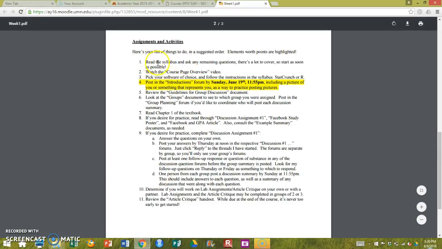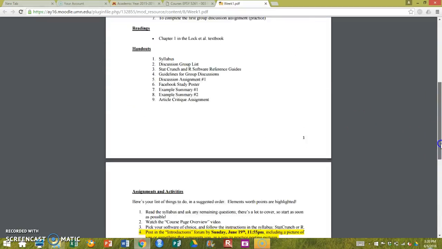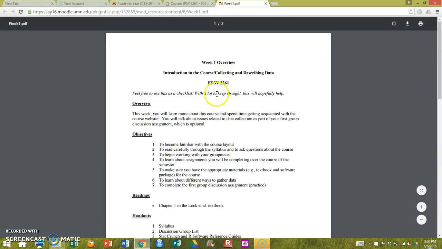So you can just go down the list and do each thing, and I'm highlighting the things that are worth points. So the rest of these things are learning and getting situated, and the thing that's worth points is highlighted. And so you'll see that week to week. So treat this as a checklist, if you like, to keep yourself organized with everything that's going on.